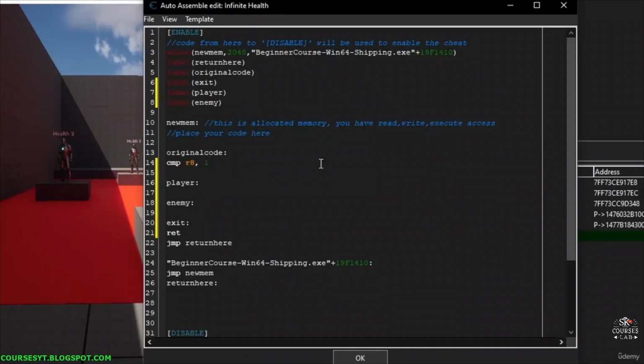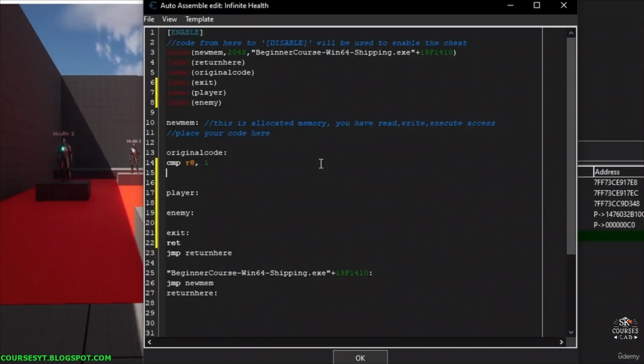Now we know that every compare instruction needs to be paired with some jump instruction. We're going to pair it with a JE instruction. JE stands for jump if equal. It's very similar to the one that we saw before, the jump if above or equal. This one is just jump if it's exactly equal. So it will jump if R8 equals 1, and since we know that R8 is equal to 1 when it's an enemy, we're going to jump to enemy.